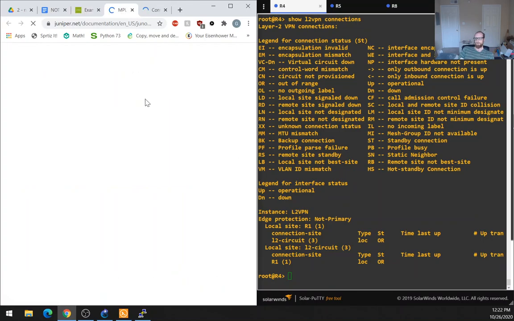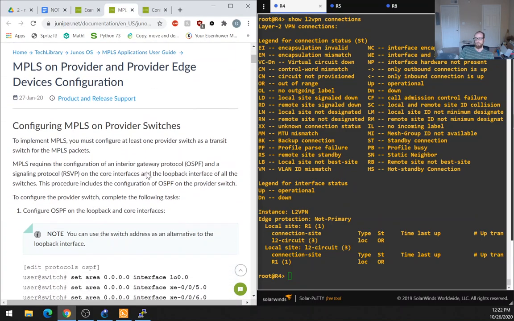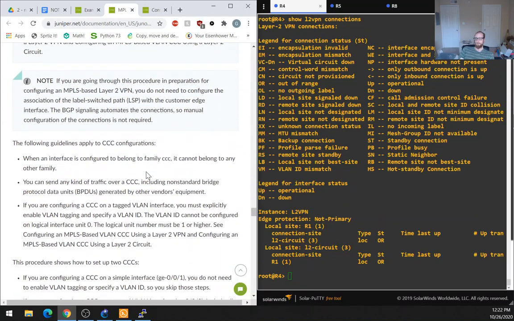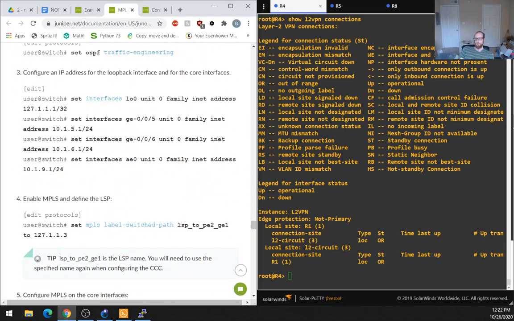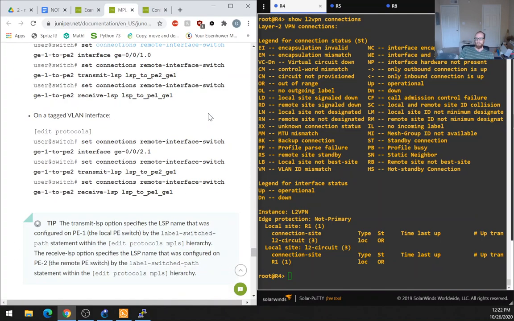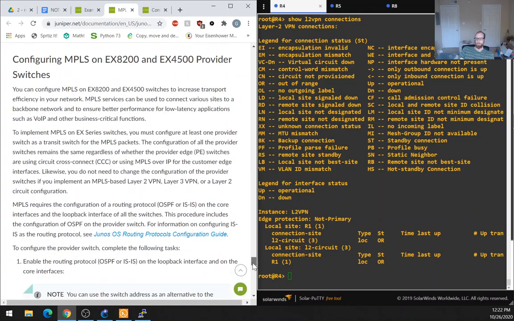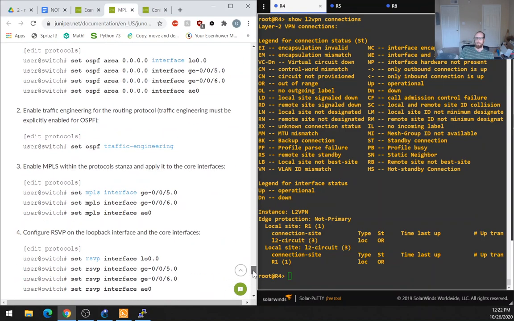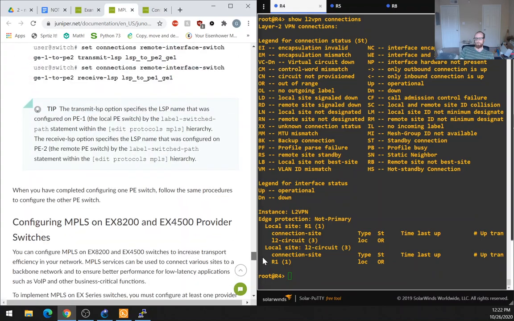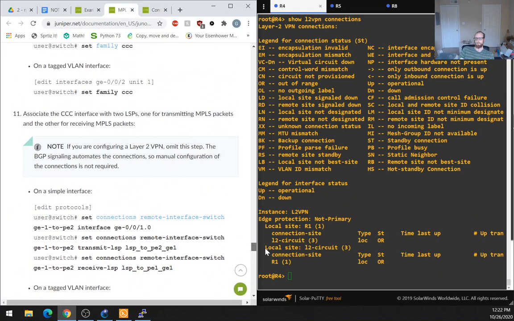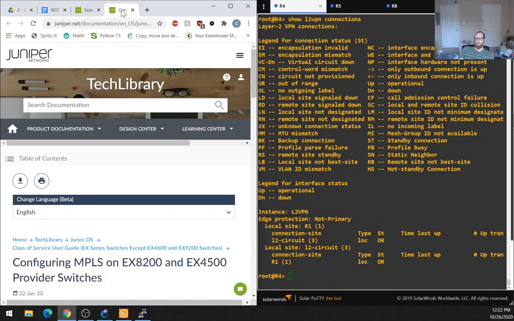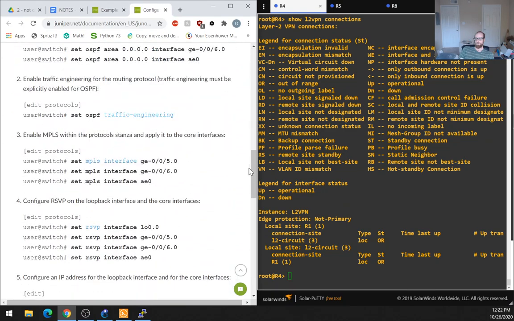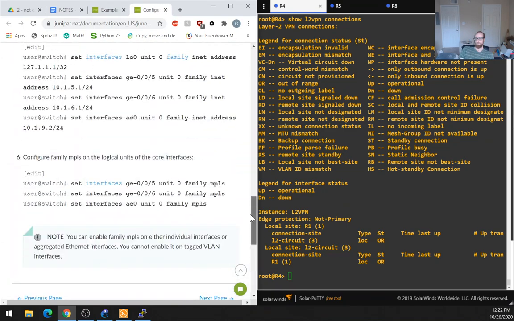So baseline MPLS functionality, I think, is where I had been getting confused. I thought that the difference between an L2 and an L3 VPN, and VPLS for that matter, included differences in baseline MPLS functionality, but that is not at all true. They're going to be exactly the same. So really good to have that cleared up.